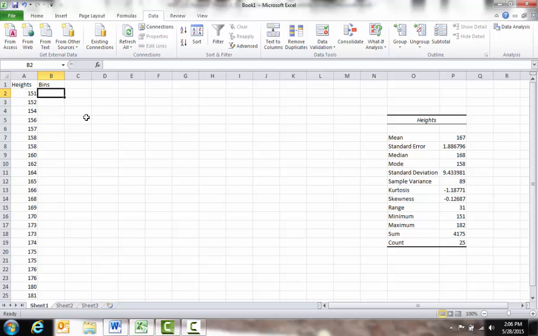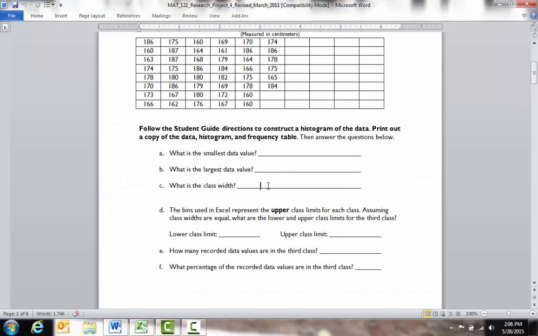So the way we want to define this is with the largest value of that interval. So I'm going to type in 155 there. And that particular bin collects everything from 151 to 155. And notice there's 5 values there: 151, 152, 153, 154, and 155. So that is what it means by the class width. The width of the interval is 5. So I'm going to click back to this Word document, and that is the answer there. What is the class width? Well, that is 5. So now back to Excel.